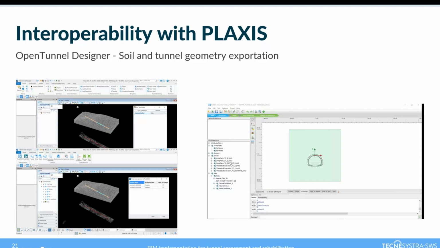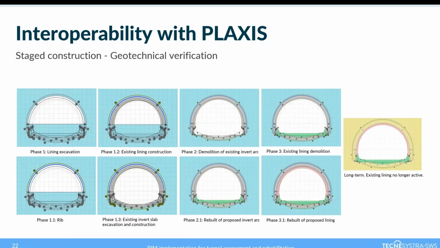So you can see all the material that I had assigned in OpenTunnel, and the soil as well, the material. So after this, in PLAXIS, for each geometry that was determined as regions or plates in OpenTunnel, we assign a phase in order to stage the construction for the geotechnical verification.